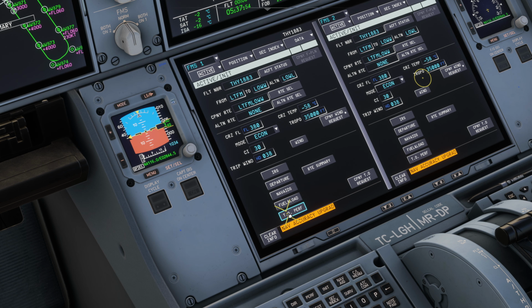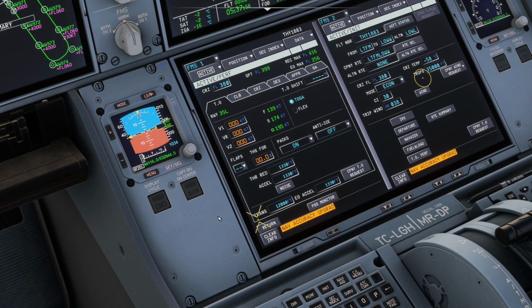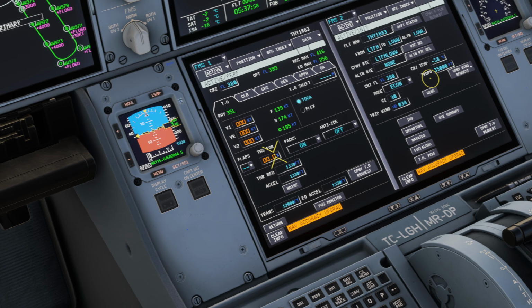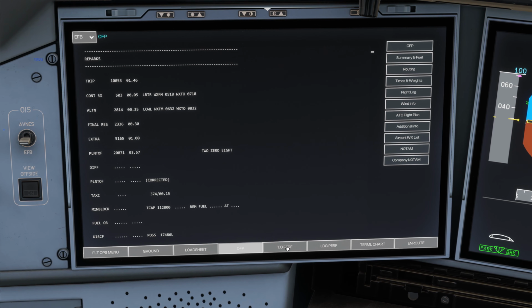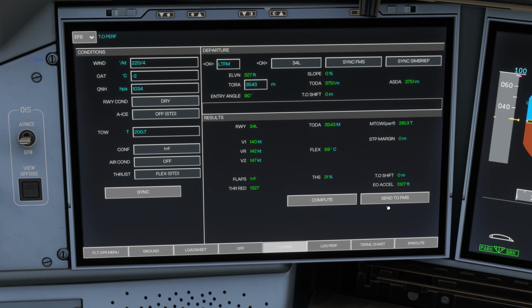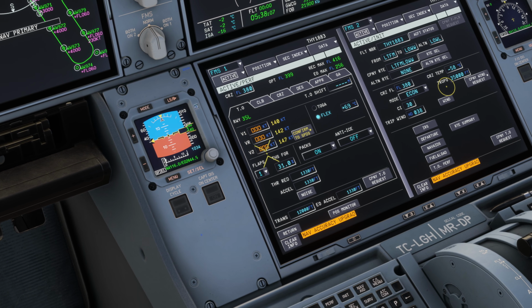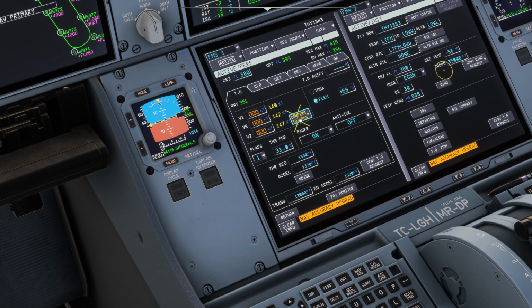And last but not least, we have the takeoff performance. Now, the A350 is a fully integrated aircraft, so if we just go down to the takeoff performance that we've already calculated, we can simply hit send to FMS, and you can see that sends the takeoff data, so we'll just hit confirm takeoff speeds, and that stuff is entered. The only information that is not sent is the pack status, so we've got to select that manually.